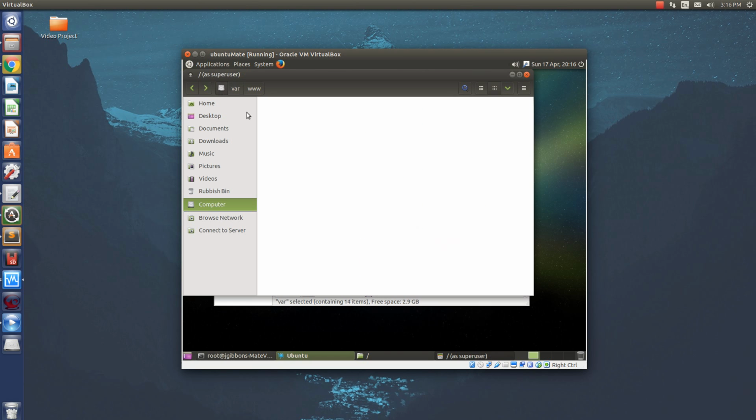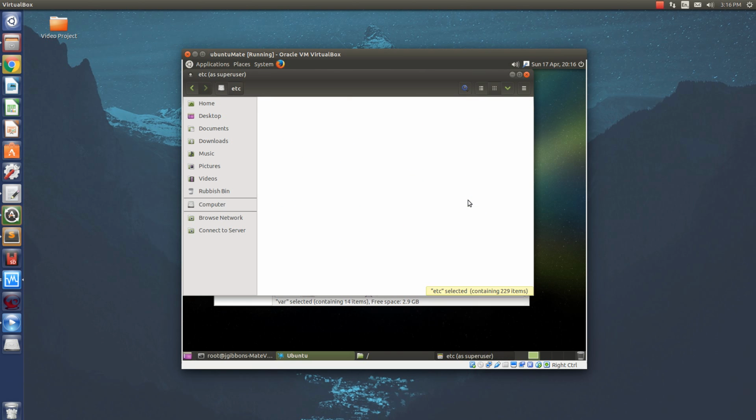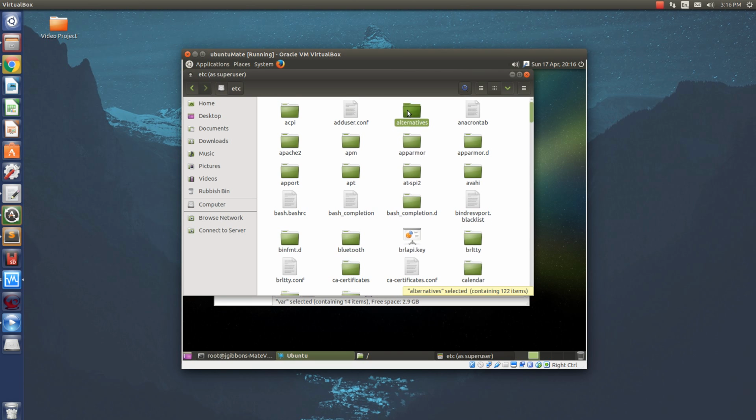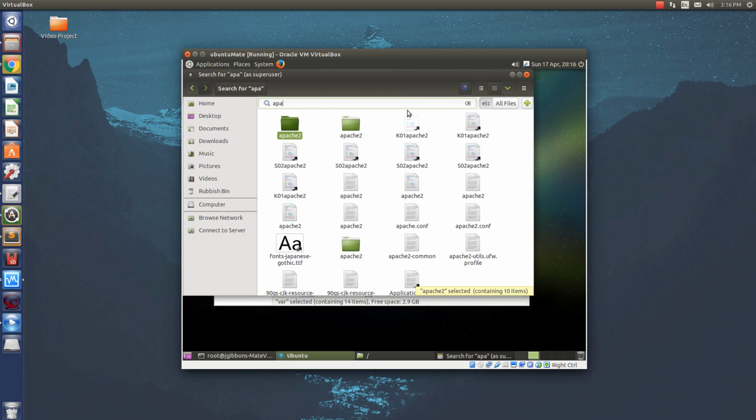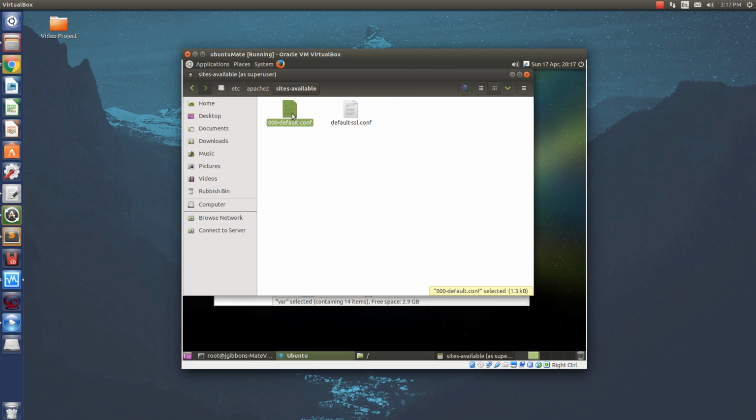We're going to go ahead and do etc, just here. We're going to go to Apache 2. It seems to be 2. I don't know why there's 2 files. That's probably not a good thing. Basically, I'm going to go to Apache. First of all, sites-available, and edit 000-default.conf, and we're going to edit this with Pluma.